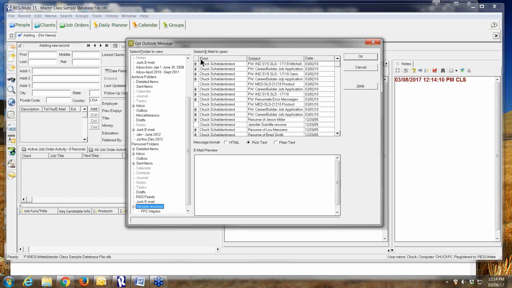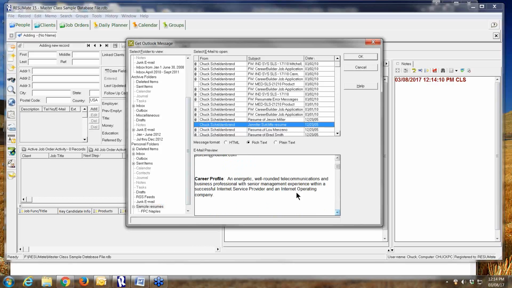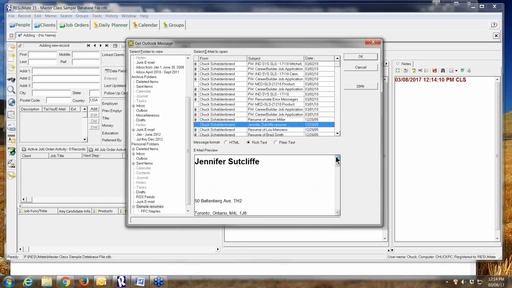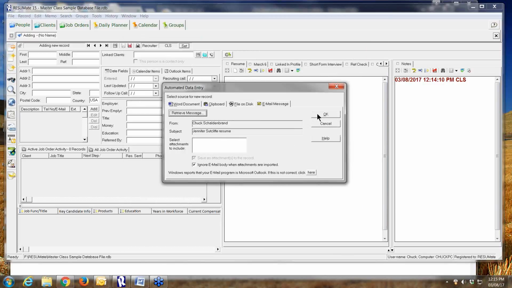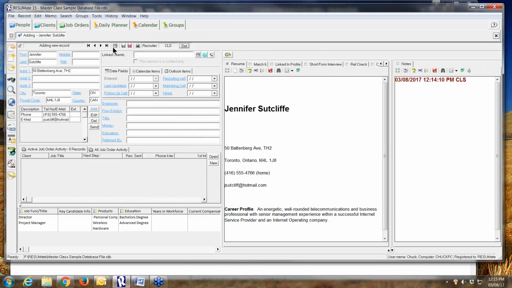Now, paper clips mean there are attachments to the message. So here's one, Jennifer here. There's no attachment. If I click that, I'm going to get a preview. This is just like Outlook. There's a preview pane underneath the list. So here, the resume is built into the actual body copy of the email, and I could click OK, and I'd make a record from that. Well, just do it. I'll just click OK, and click OK, and here's a record, and save. I made a record from the body copy of an email.